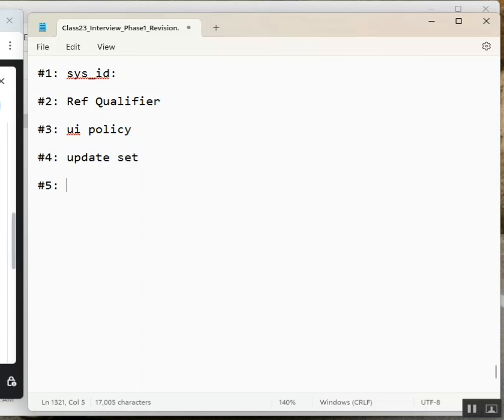Next, LPG. Yes, sir. In which table will the updates store? Update sets is sys underscore update underscore set. So, in which table will the update set store? Update sets will store under sys underscore update underscore set. And the fields, the customization, whatever we do, will store under sys underscore update underscore XML.